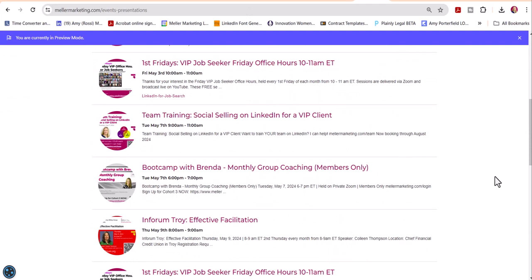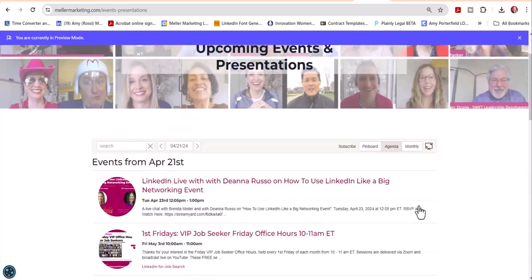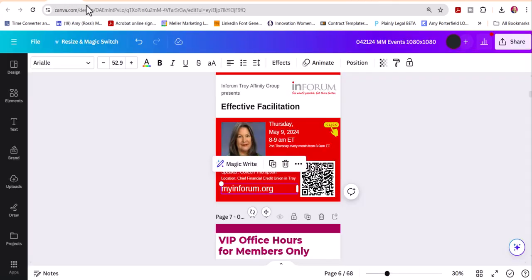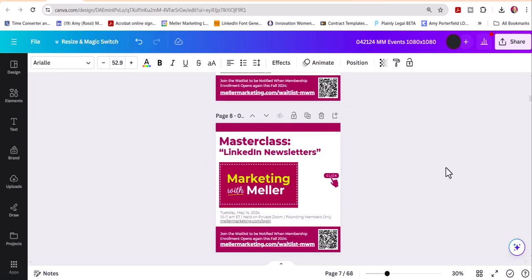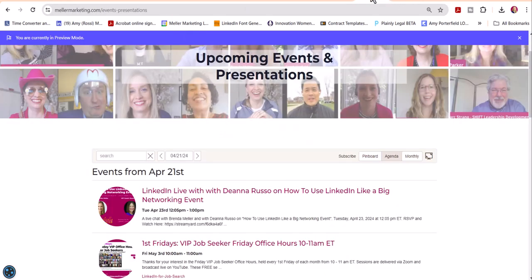Once it's in Tockify, I can go back to this web page, events presentations, and just double check that everything is listed accordingly. And sometimes what I like to do is just look at this web page and compare it with the Canva graphic and just kind of scroll down, make sure everything is loaded inside of there. So that's it. That's how I update my upcoming events on my webpage using a combination of Tockify, Canva, and some copy and pasting in there.